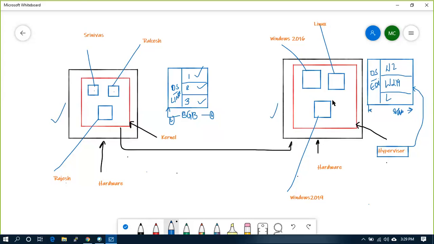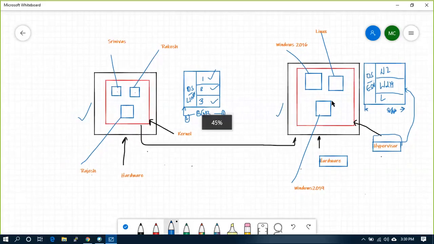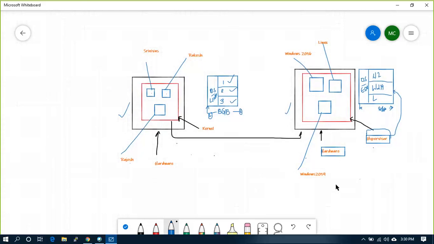In other words, your hardware is a base. Your hypervisor is a parent. And your virtual machines are the children, if you want to understand in layman terms. Right? What type of hypervisor is this? Type 1. Bare metal. Hypervisor type 1. Then what is type 2?